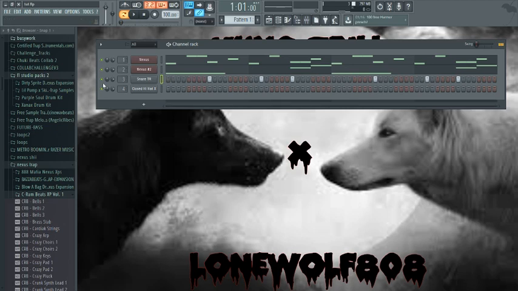And now I'm going to turn off my snare just by clicking this little green knob. I'm going to fill in two-step. And what I like to do with my hi-hats is take off the hi-hat when it hits the snare.